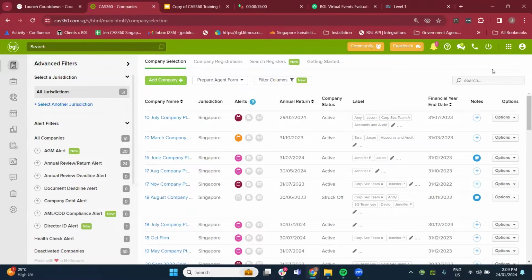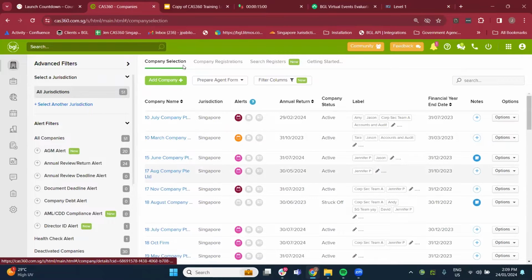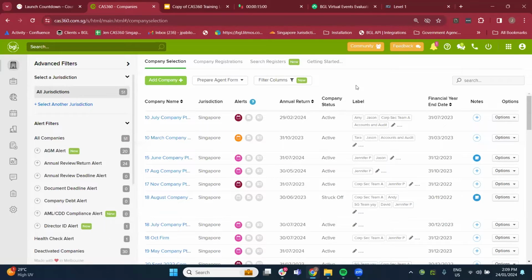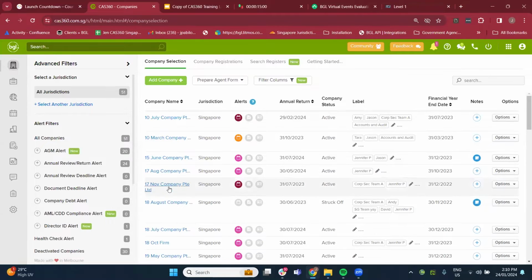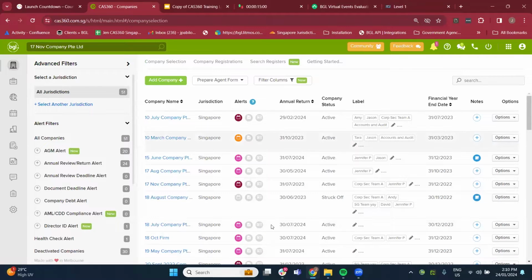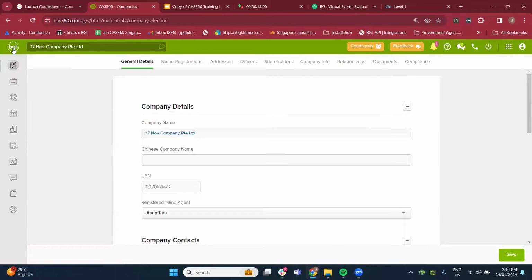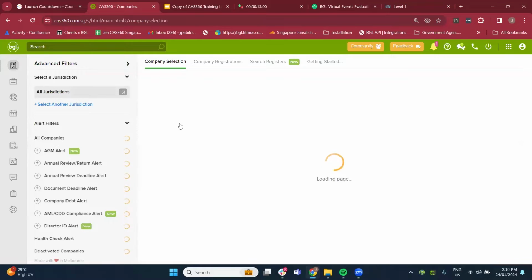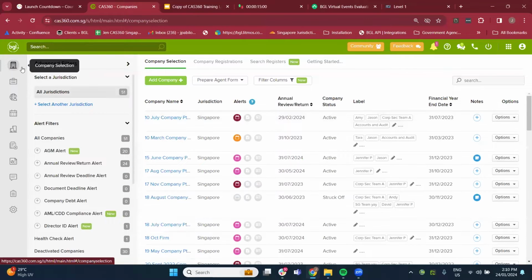When you log into CAS 360, automatically, this will bring you to the main dashboard of the software. If you're still starting up with CAS 360, you will see that this particular page over here will be empty, so your company selection will be empty. And if you already have migrated some companies you've tested out, they will appear in your company selection.